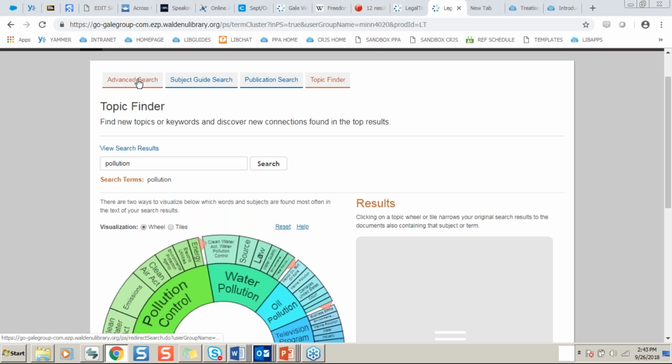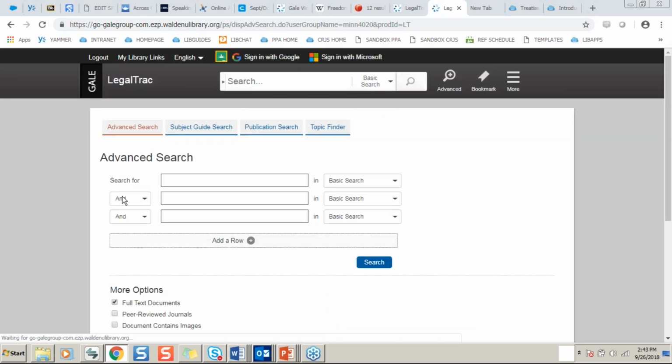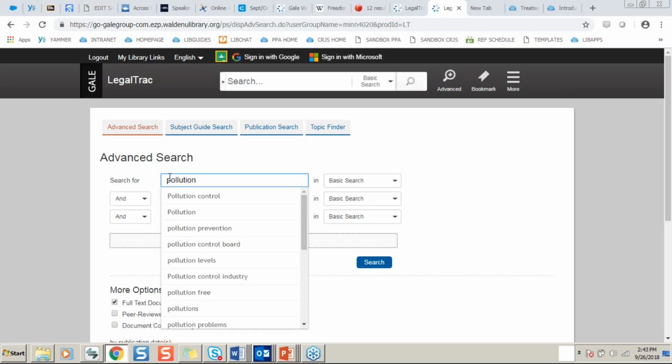And then finally, you have an advanced search feature in LegalTrack as well. This looks very similar to the standard advanced search page that you will see in other databases. I'm going to do a search here for pollution. And when I do that, similar to other databases, it will suggest other subject terms or keywords that I might want to consider.